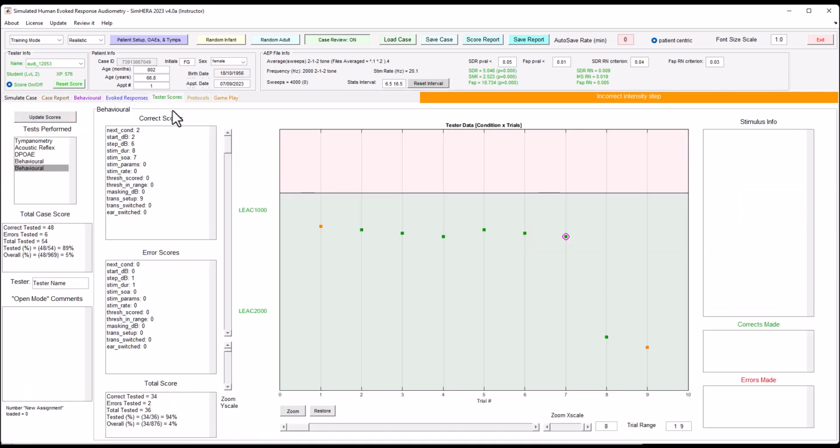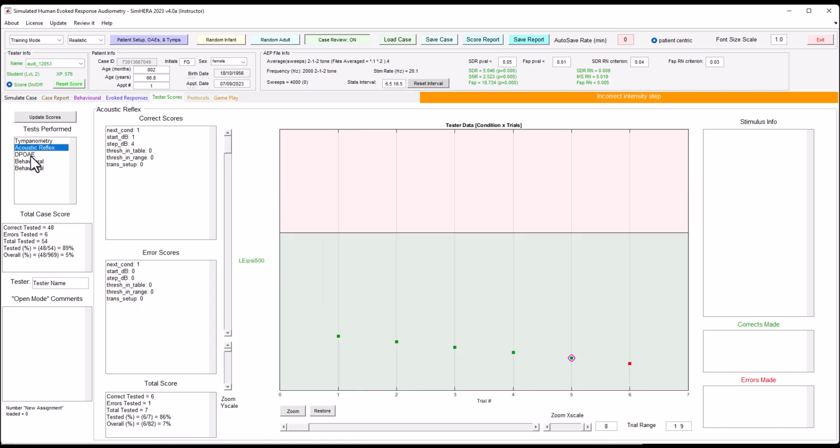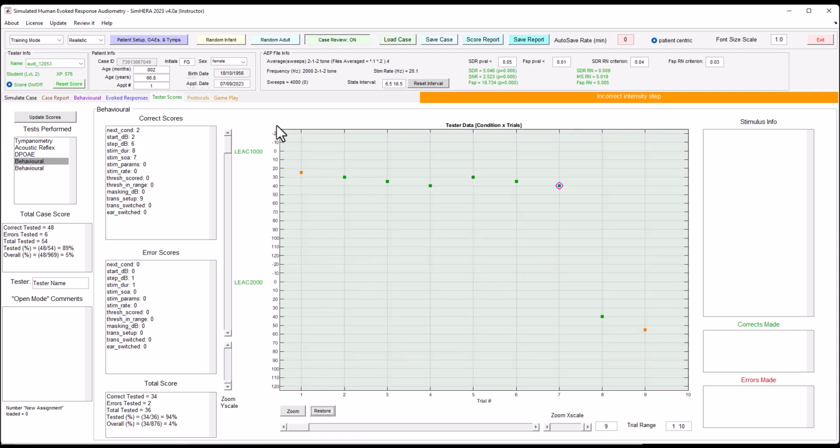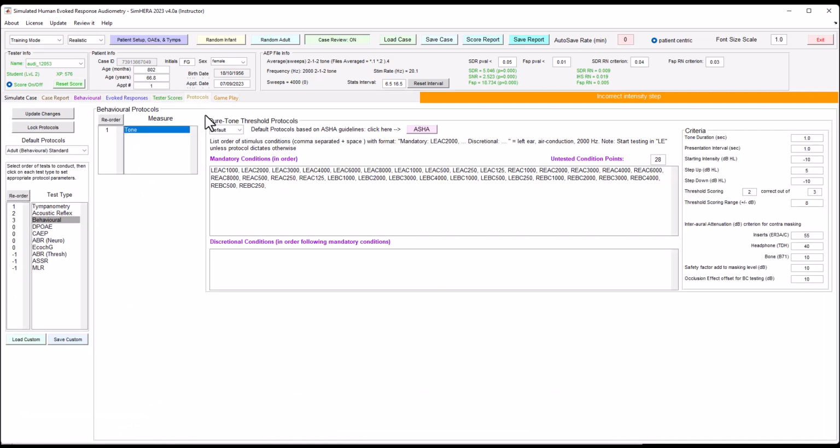What's also new is that there's automatic scoring of all the assessments and tests that you're doing, from tympanometry, acoustic reflexes, DPOAEs, and then behavioral. What we can see here, I'm just going to restore this, is the intensity series for the different tests that we're doing for 1000 hertz left ear AC. Those test scores are based on the protocols that are set and the order that you're doing your different tests in, and you can set these or use default protocols.